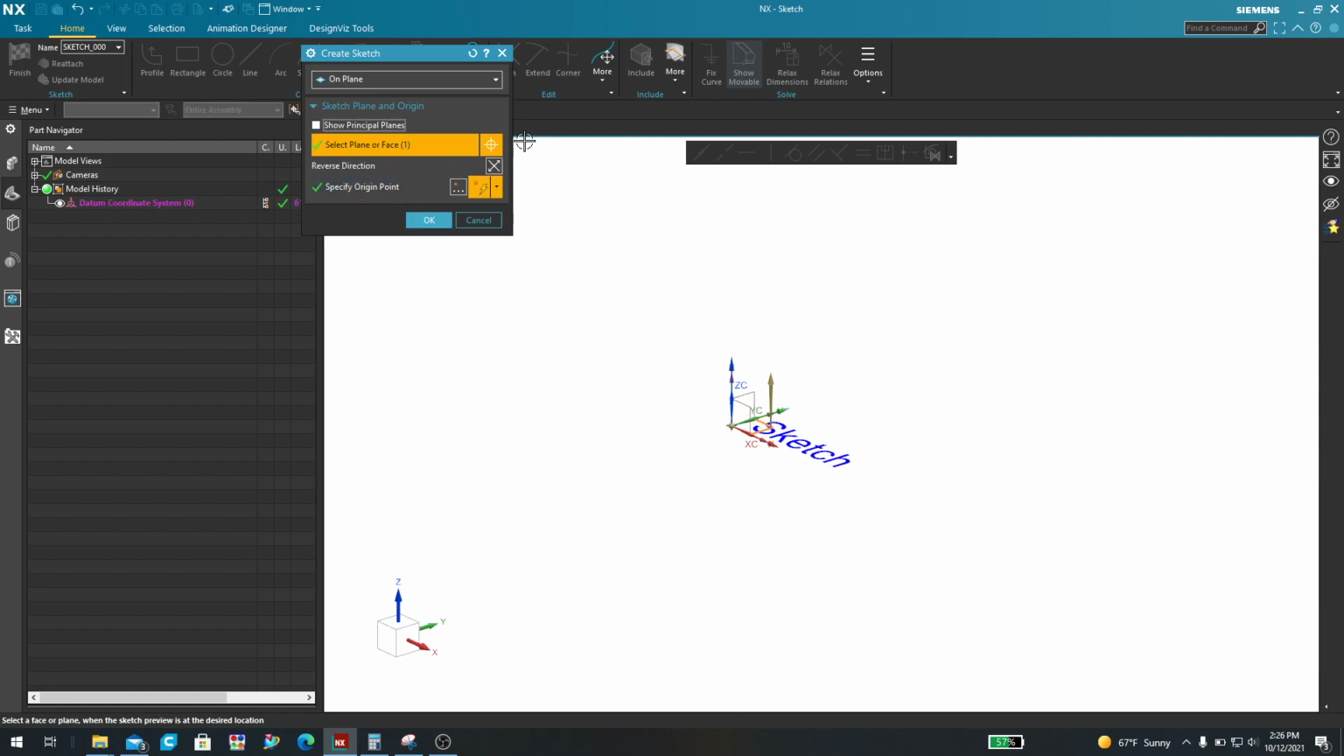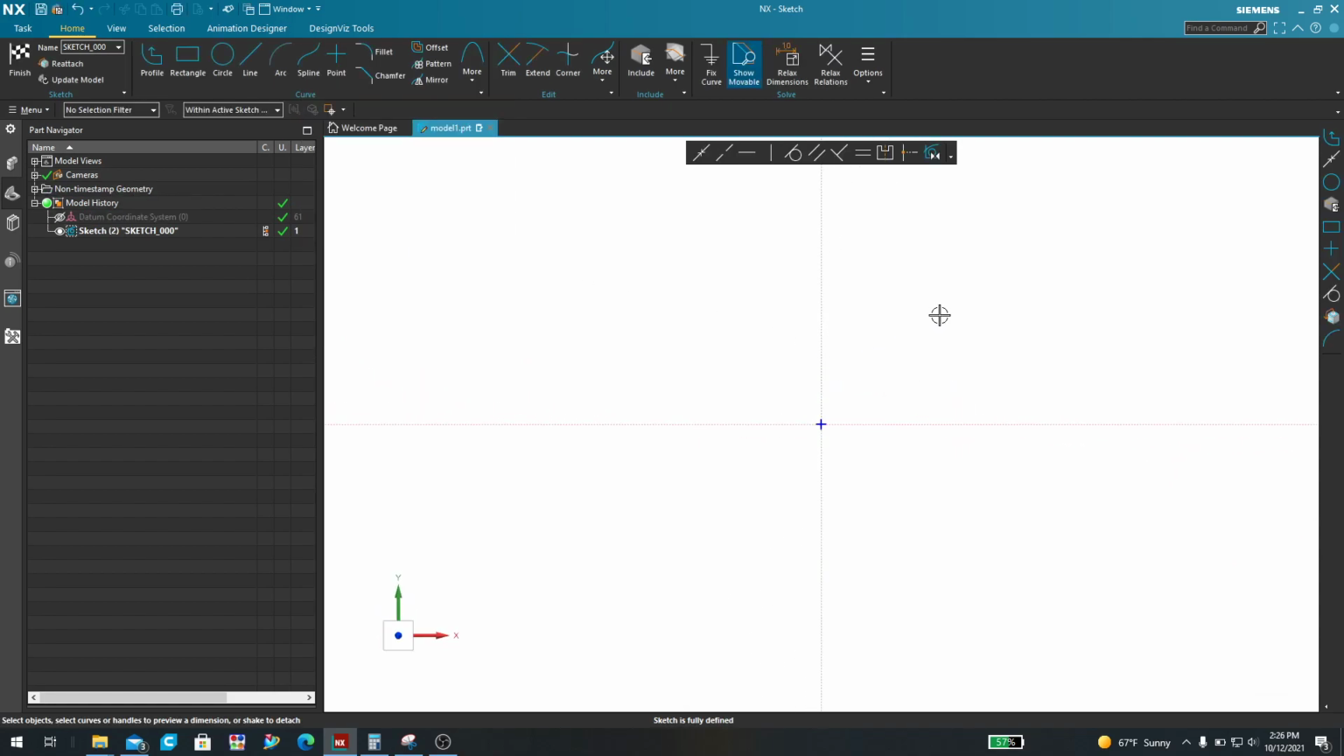One thing you probably notice is that there is really no way to control the horizontal direction. That is now located in the reattach command. I'm going to go ahead and say OK. And as you can see, this is what the new sketcher looks like.